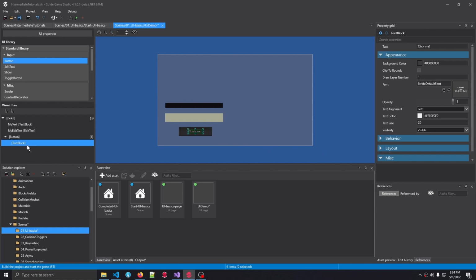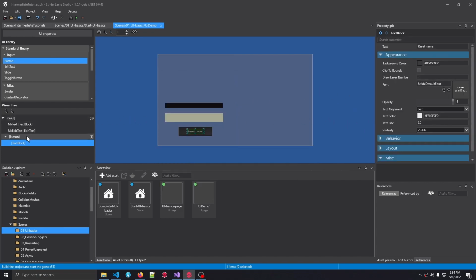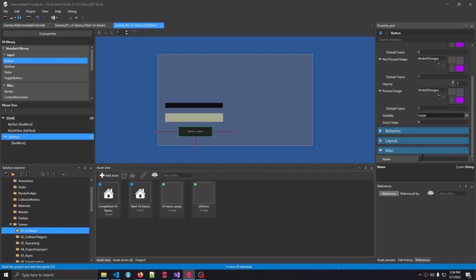Now we don't have to name this text block itself because we're not going to reference it, but we are going to change the default text that it currently has, and we're just going to say reset name. Now the button itself, we are going to reference that. So it's useful if we give this a proper name, my button. Now we don't have to use the name, we could use an index as well, but that's just kind of complicated, and if we would delete objects, then it just makes a mess out of things. So I would just recommend using the name property of such a UI element.